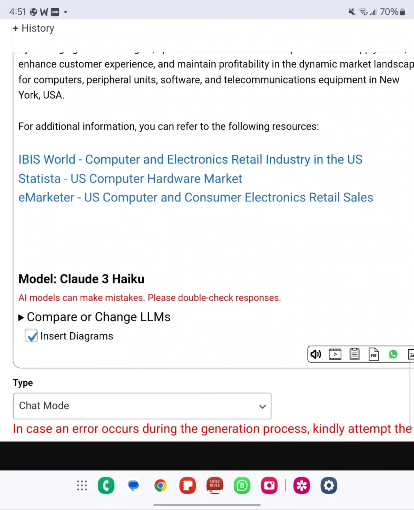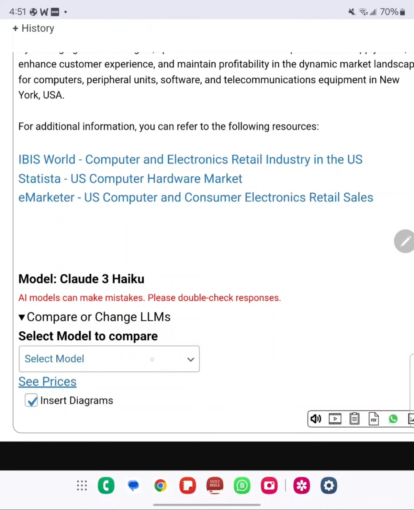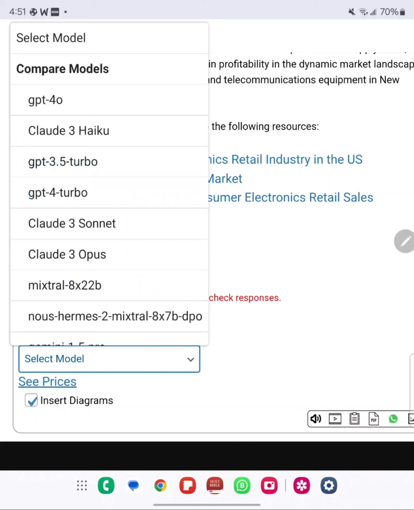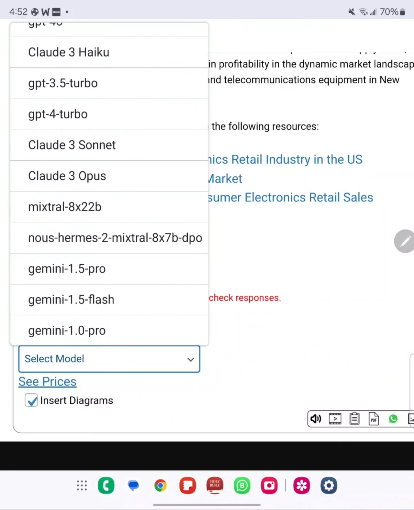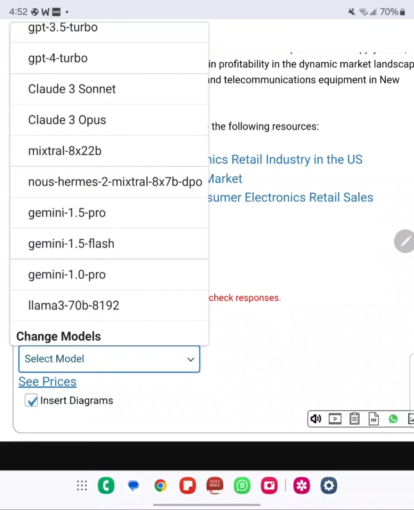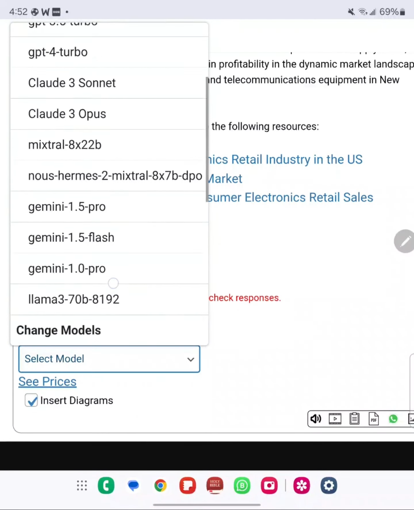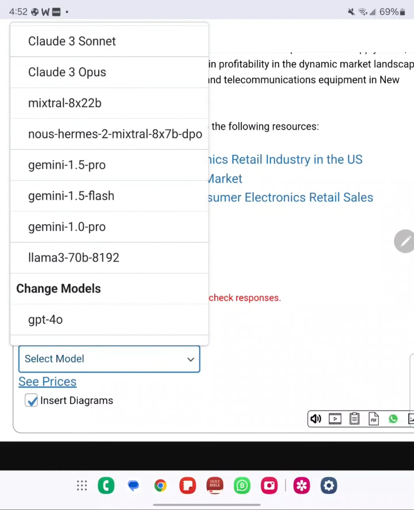Here, you can change your model. For instance, if I want to change the model, I can use GPT-4, GPT 3.5 Turbo, GPT-4 Turbo, Claude 3 Sonnet, or Claude 3 Opus. We also have Mistral models here that you can compare your model against. We have Google Gemini 1.5 Pro and Gemini 1.5 Flash. We also have Gemini 1.0 Pro here.